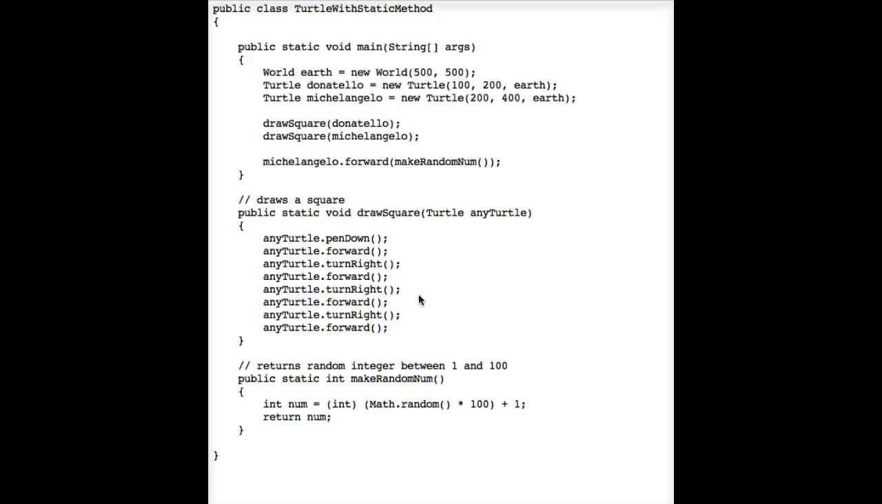Let's trace this demo program called TurtleWithStaticMethod. Java will begin executing the code in the main method.